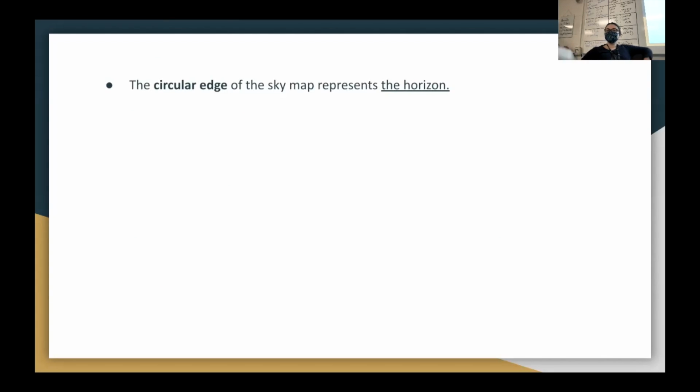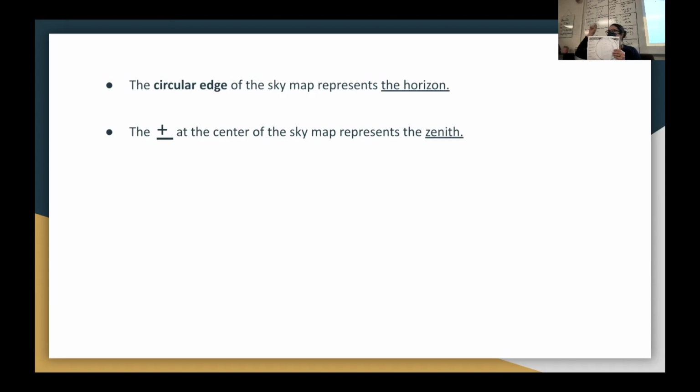So when we're looking at the sky map, the circular edge of the sky map represents the horizon. And if you look really, really closely at the very center of the sky map, there is a faint little plus sign cross. That little cross at the center represents the zenith.